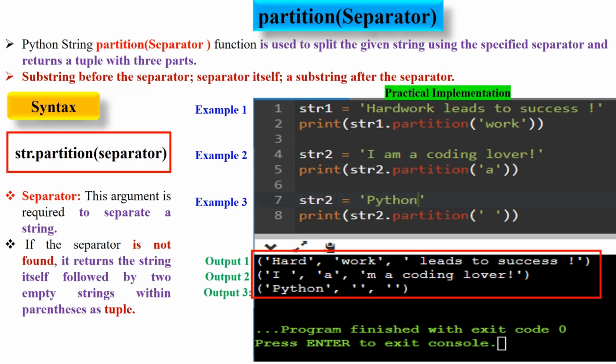These parts are returned as a tuple. Remember, tuples are enclosed in parentheses. Look at the output, how it is displayed. In example 2, the partition method is called with the separator, a. It finds the first occurrence of a in str2 and splits the string into 3 parts, I, a, and m a coding lover. These parts are returned as a tuple.